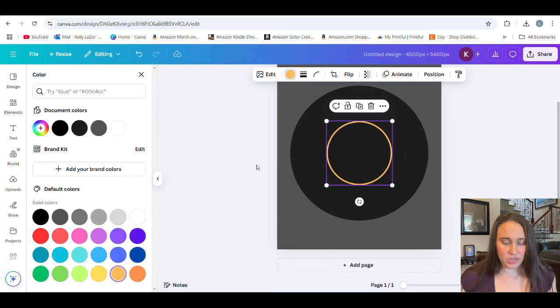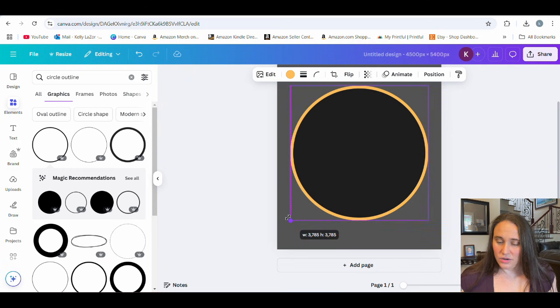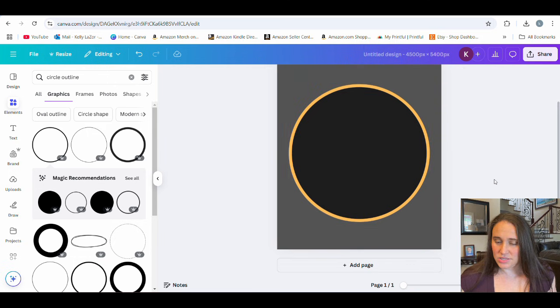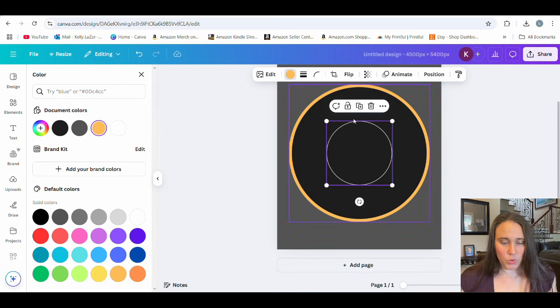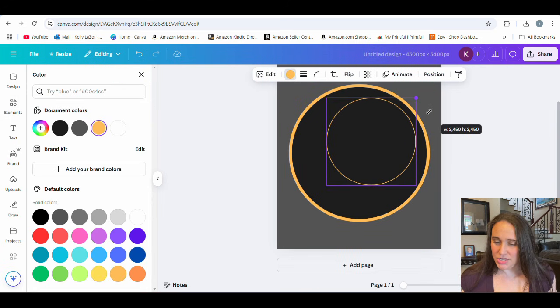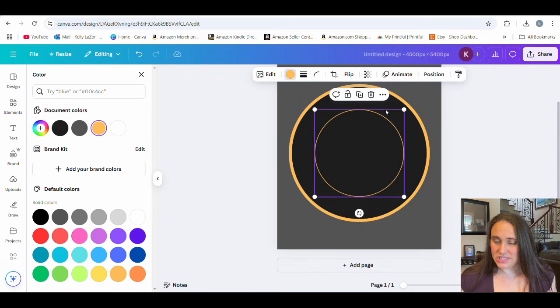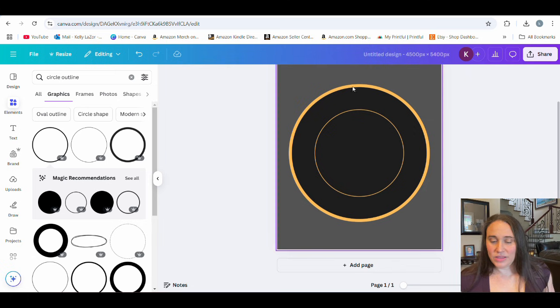Let me go ahead and change the color here. I'm going to make it that orangey color. And let's make that big and center it. That looks pretty perfect there. Now let's do the inner circle. I'm going to make it that same orangey color so that they match. Again, all I have to do is center it so that I know it's perfectly centered in the page. That is what I've got there, and that looks pretty cool. I like the way that looks.